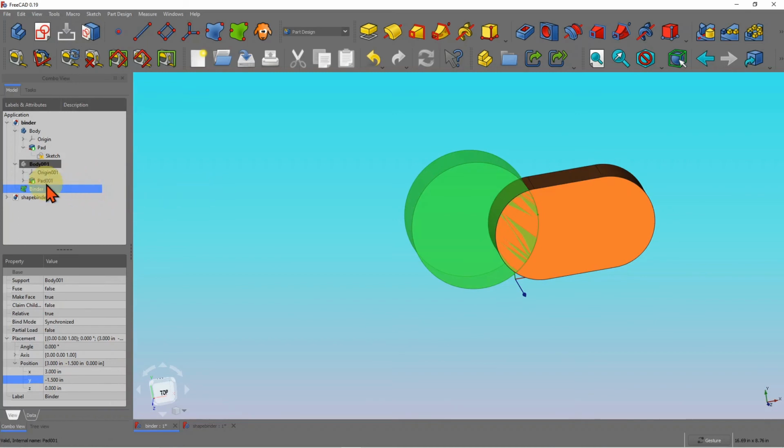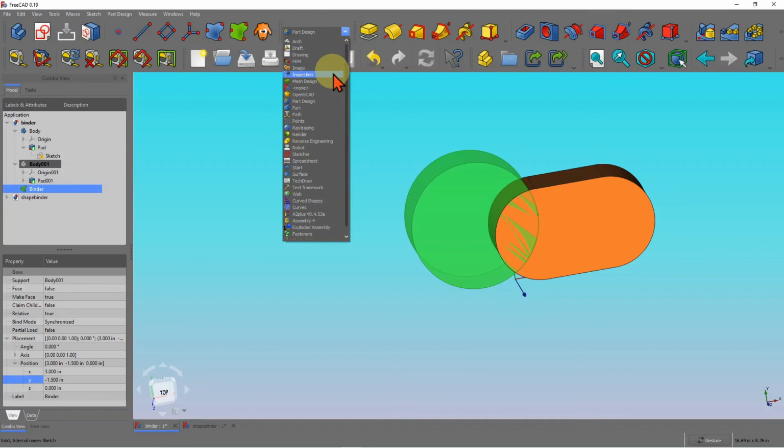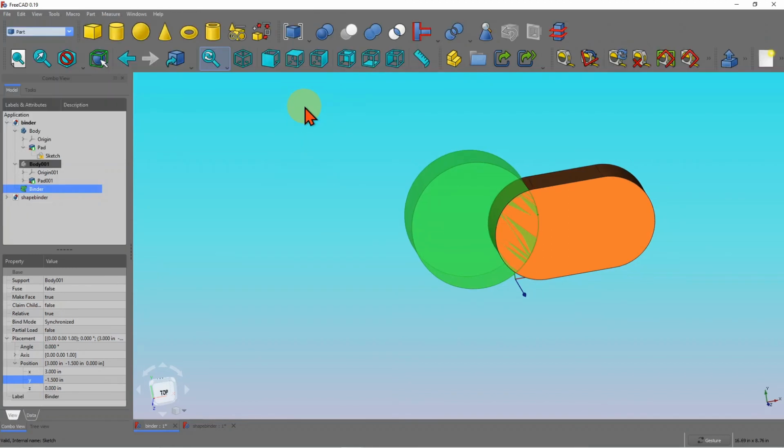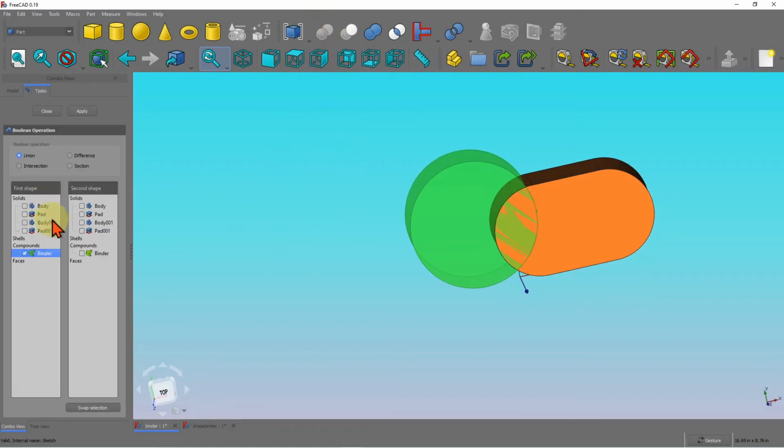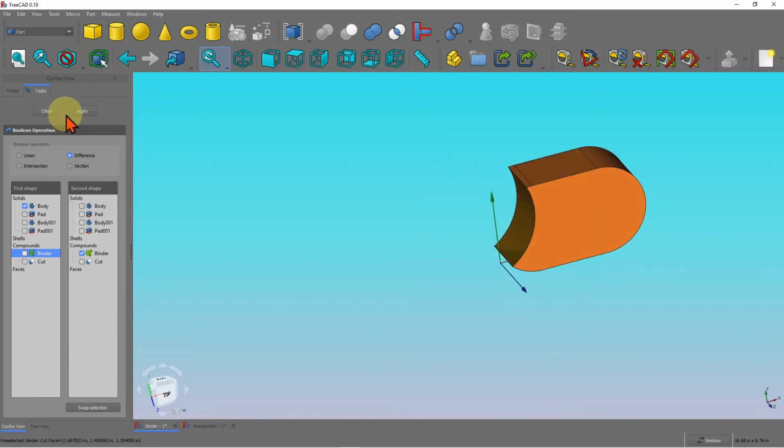Now what we could do is do a boolean operation. Let's go to the Part workbench. I always go to the Part workbench for boolean operations, that kind of thing. I think it's pretty easy to do that. So I say difference, pick Body 1, which is this body, and then I pick the binder as my cutting tool and say apply.